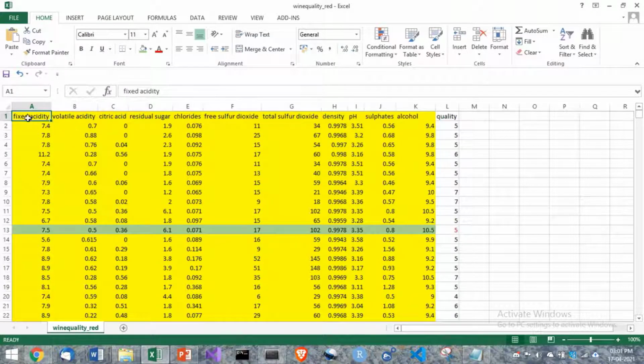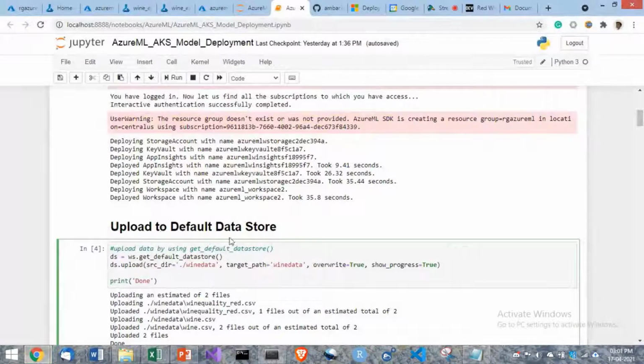So our problem is that we will be given these attributes, and then we'll assess the quality. The quality is kind of like a number. So we are trying to build a model on it. This is my whole data, and what we do is upload the data to the default data store.